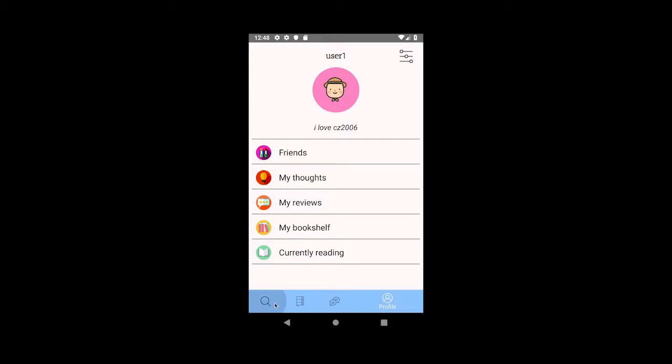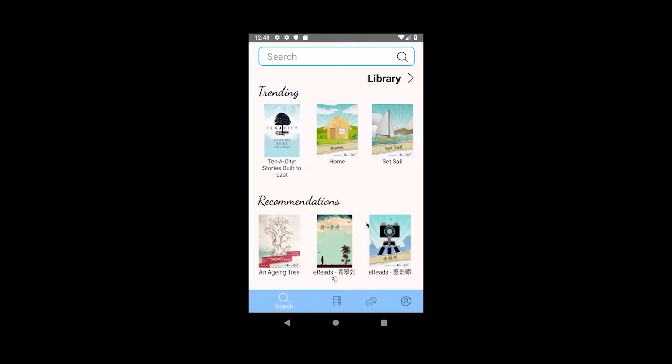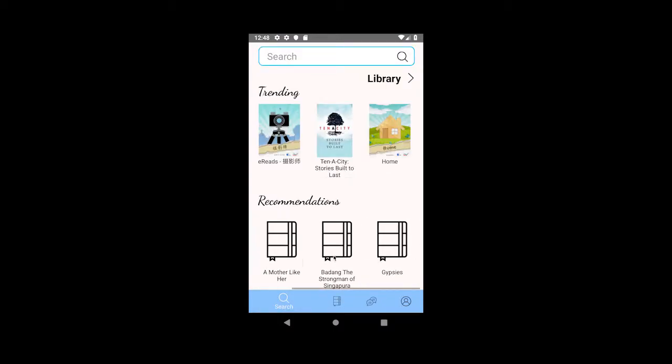So back to the search page, we can see trending and recommendations. For the trending, it will show the 4 short stories with the highest number of downloads. For the recommendations, 4 short stories which fit to the user's interested subjects will be shown here. And these short stories will be refreshed every time we go to this page.